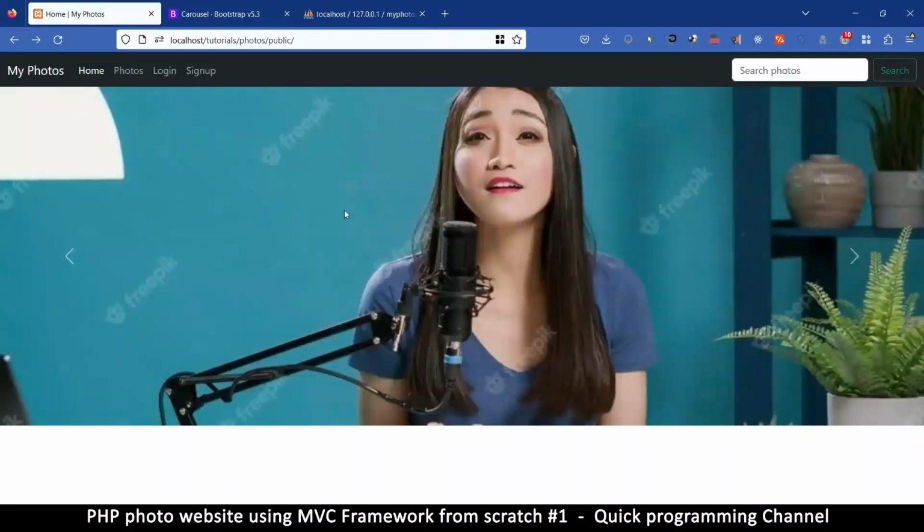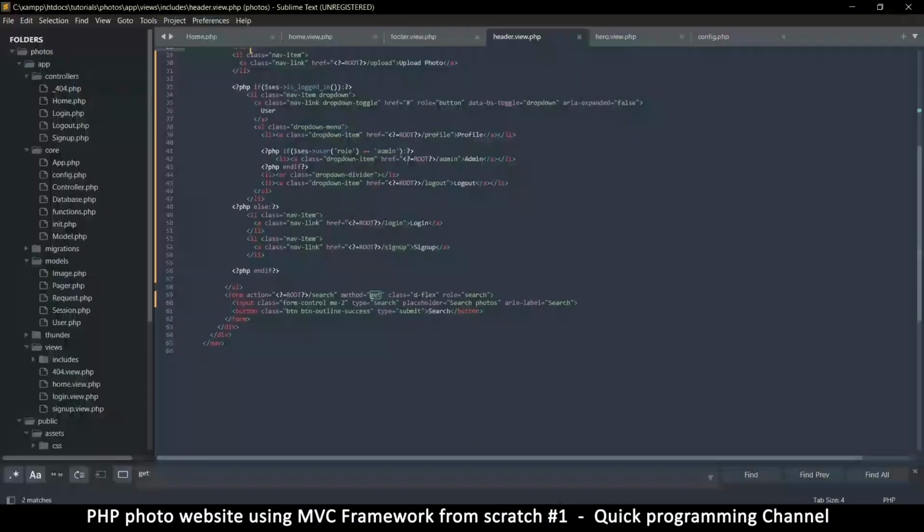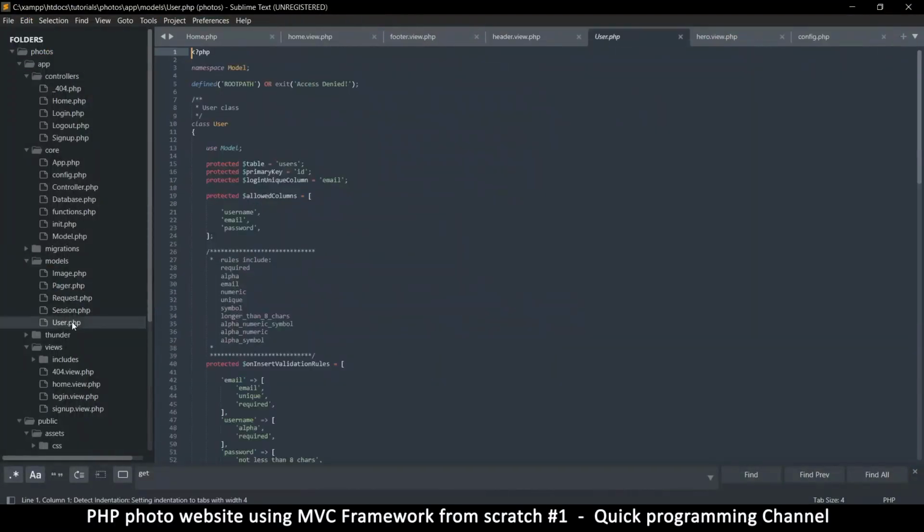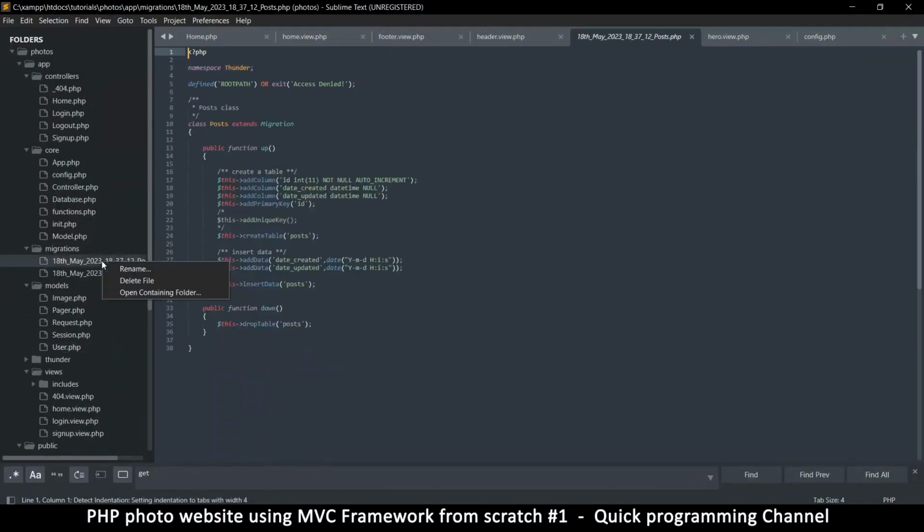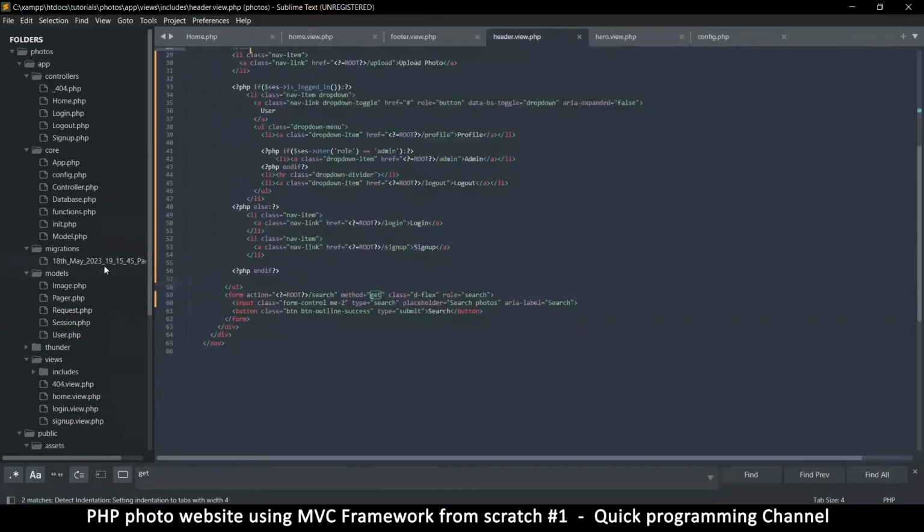Okay, so now that we've created that, we need to make a few migration files to handle this situation. We need a user model, which we already have, which is good. We also need a photo model. So we have these migration files here, which we don't need. So I'm just going to delete those two.